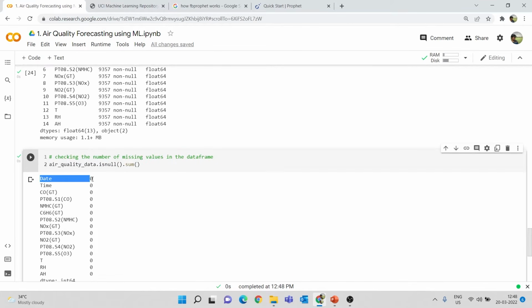So you have date. Date is 0. That means no values are missing in date. Time is 0. CO is 0. That means 0 values are missing from each column. What this tells you is that all the values are present, no values are missing. But here is the catch.